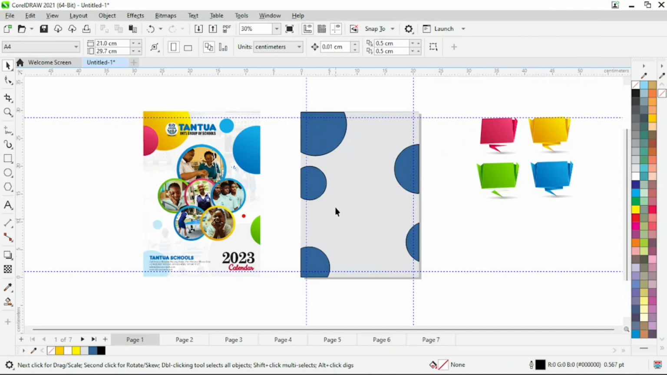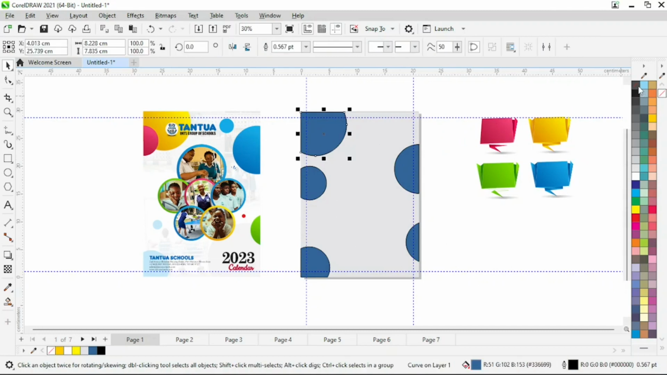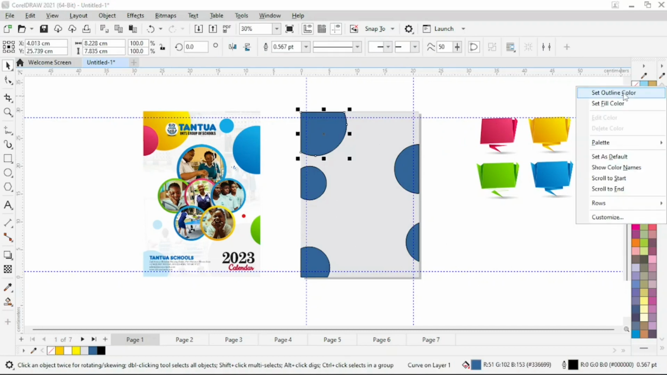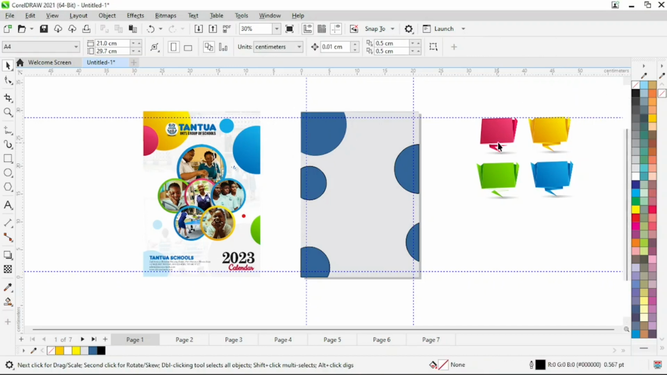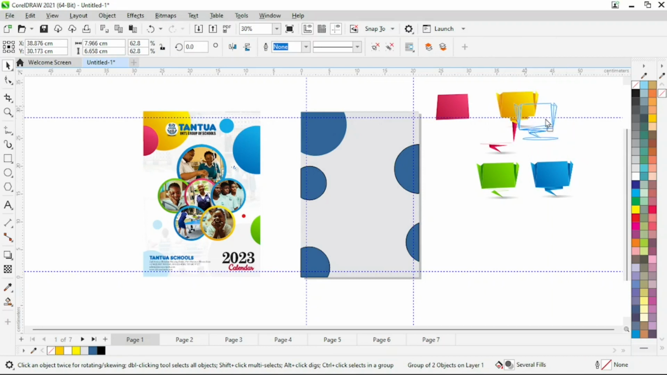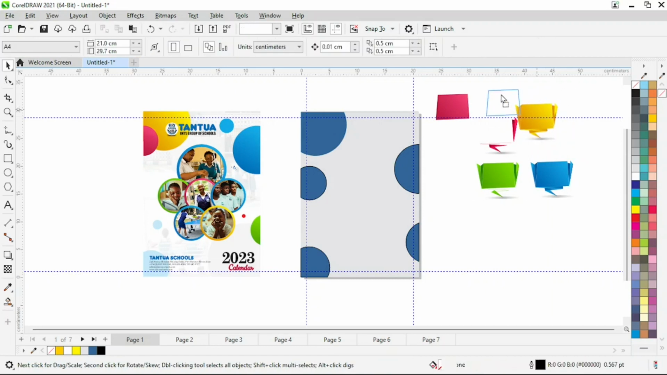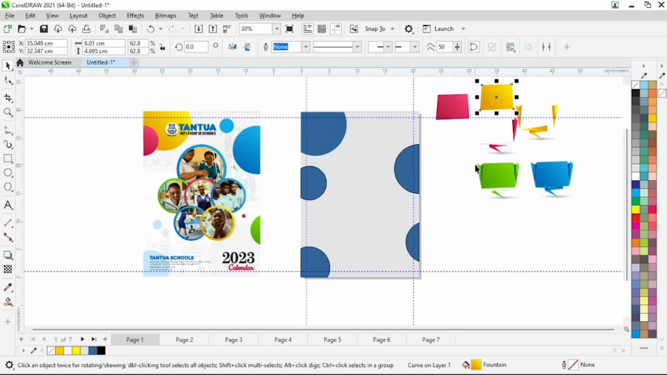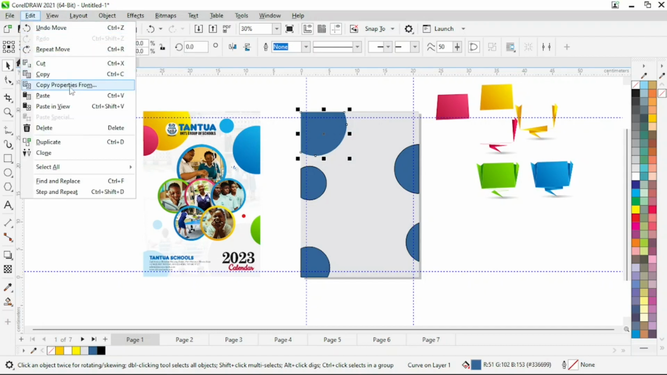Right. So for this, I'll remove the outline. That's selected. I'll right click here and set color, nothing. And I need this color. I need this. Let's ungroup this. I need this color. So there are two ways I can do this. I can select this, I can select this, head over to the edit, and I'll see select copy properties from.